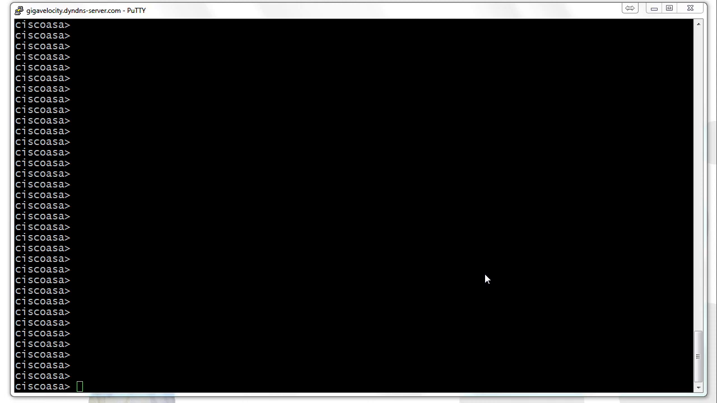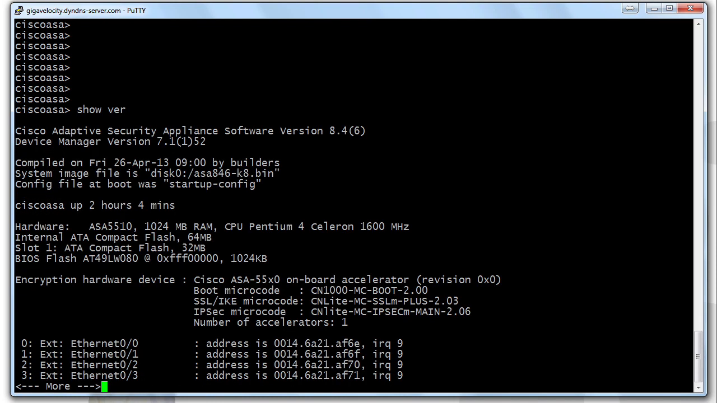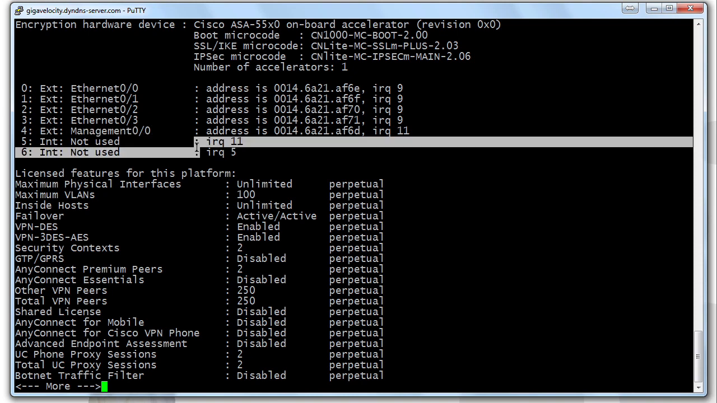So here we are on our Cisco ASA. First things first, whenever we do a demonstration like this, I want to make sure you know exactly what ASA we are dealing with. First of all, notice we are on an operating system of 8.4(6), and we are on an ASA 5510 in this particular case. Notice we have Ethernet 0/0 through 0/3, and we have the Management 0/0 interface on this particular device.